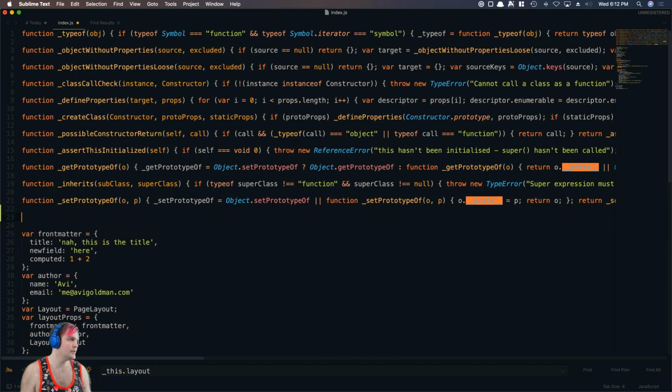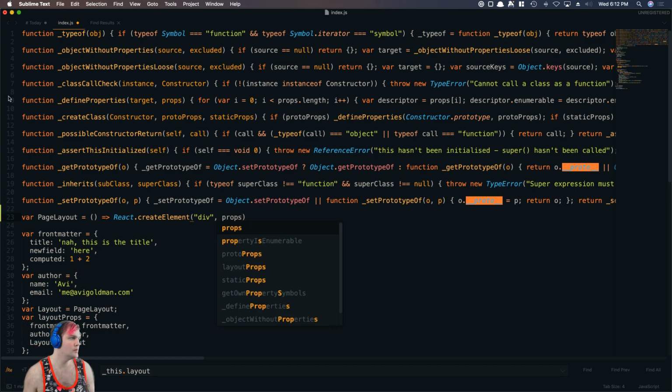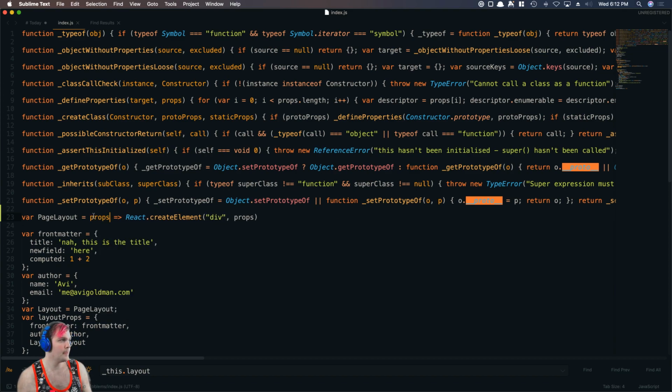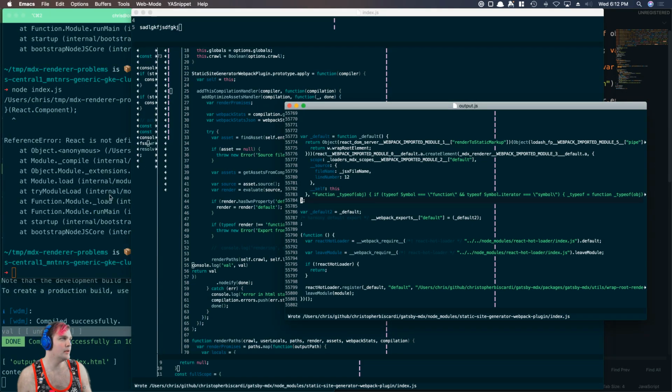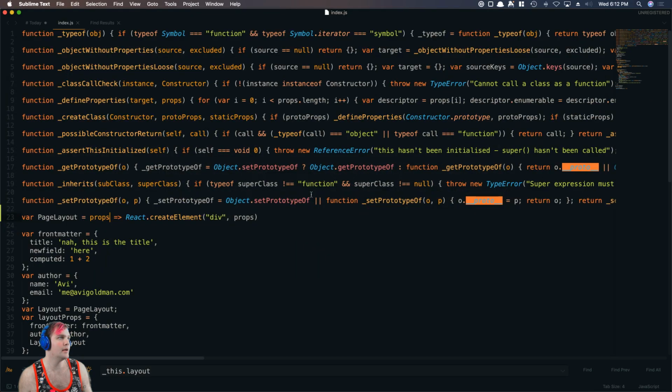So everything I'm going to do is going to be like page layout equals some function that doesn't do anything with a React.createElement div. Div props, I guess, because we want to keep everything. React is not defined. Yes, that's accurate. So we need React and MDX tag. Where are we? There.